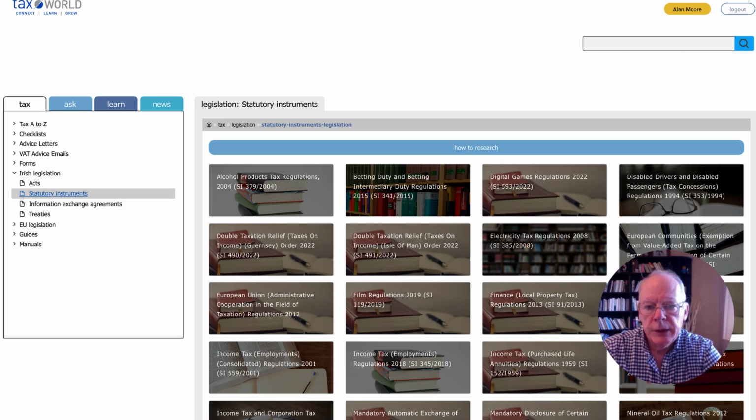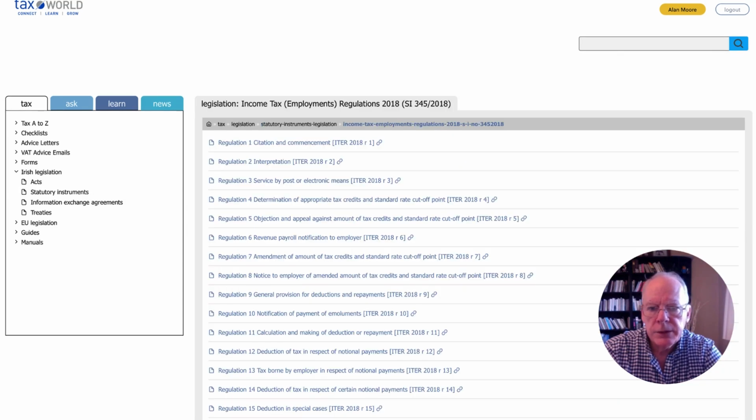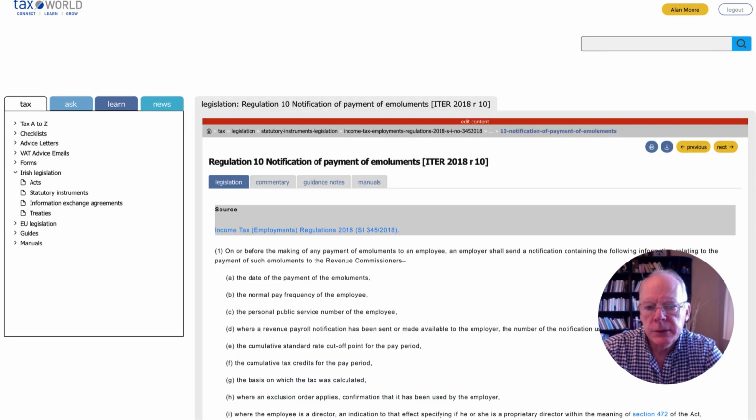Now, moving on from the acts, we have the statutory instruments. These are secondary legislation in Ireland, and we have all of the secondary legislation relating to tax. So let's just drill into one of these, which is the PAYE regulations, income tax employment regulations. You can see here, you can look into any particular regulation you want. In one case here, we just look at regulation 10. And just like the legislation, it also has commentary, guidance notes, and links to relevant manuals.